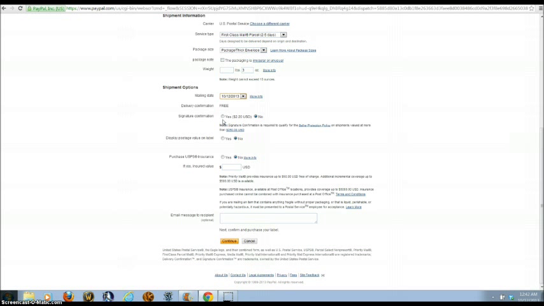You have the option to do a signature confirmation, which here costs $2.20. You have the option whether or not you'd like to display the postage value on the label. You also have the option to purchase insurance for your package. If you choose yes, then you can enter the amount that you'd like to insure it for.